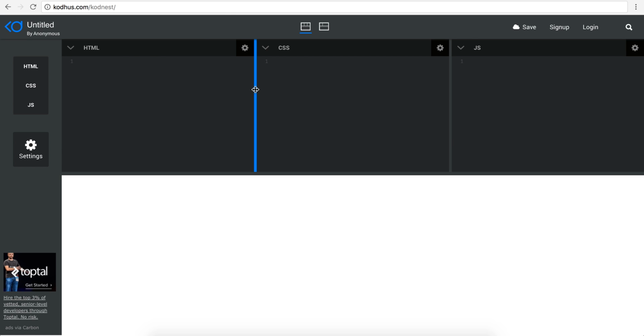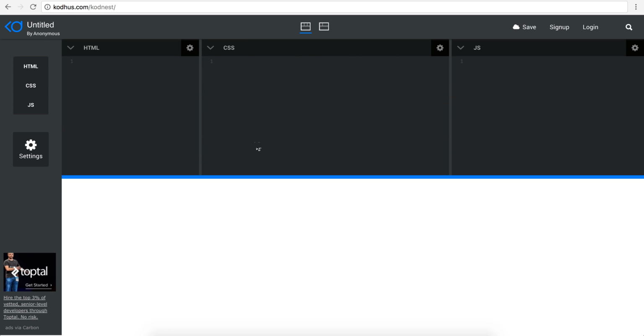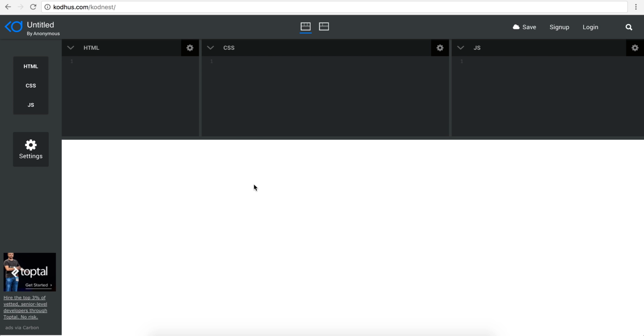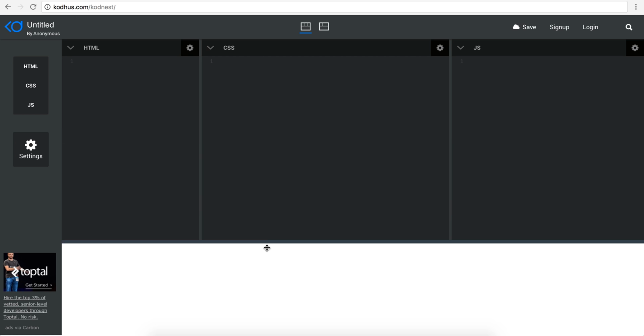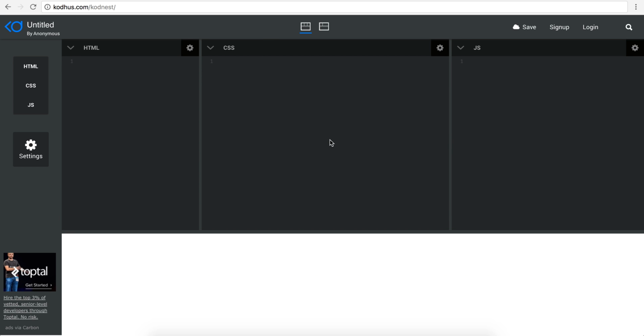And the cool thing is you can drag and drop to give each of the editors that you're writing code in a better space. And you have a slider vertically as well to have a better view of the output, or if you want to see a little bit more of the editors themselves, right?